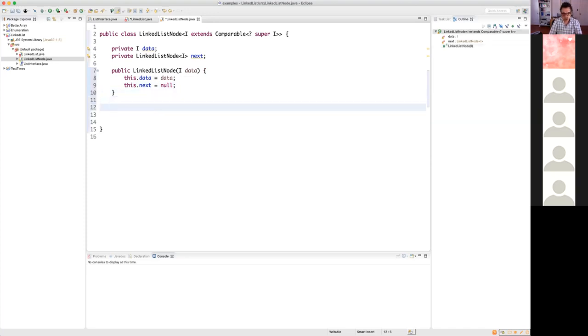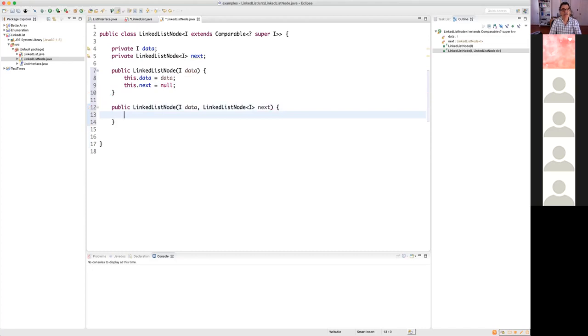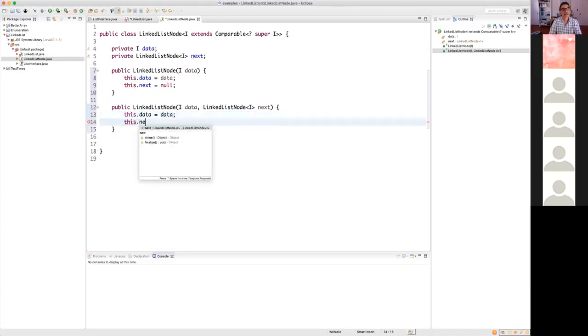We want to define it so that there's nobody coming after me. Or if somebody calls me and says, here, public linked list node with I data and linked list node of type I next. Well, then they're giving me both data fields, and I'm going to put them in here. This data is equal to the data, and this next is equal to next.